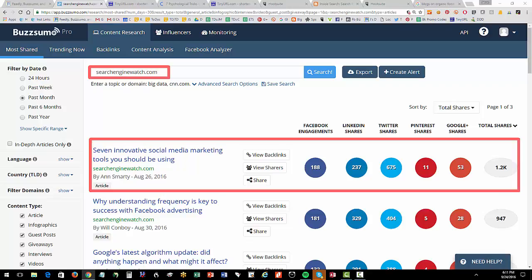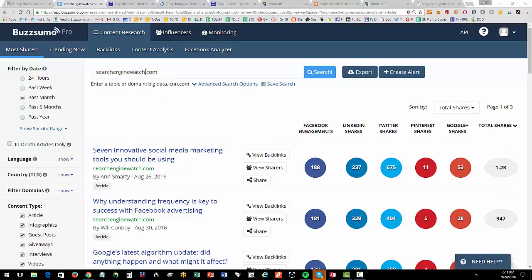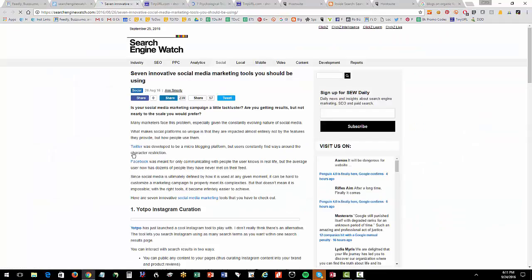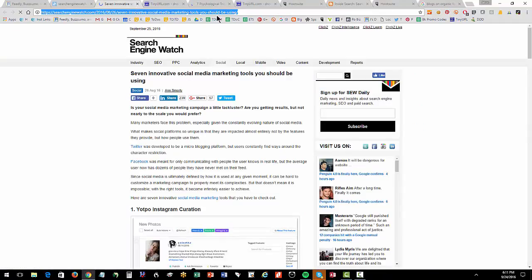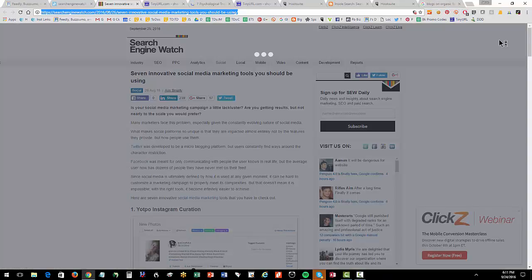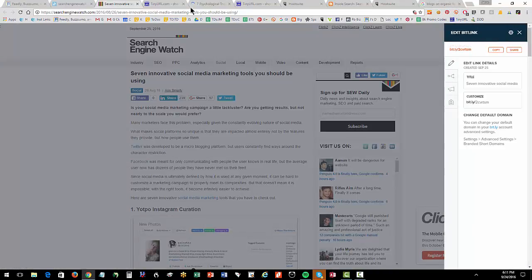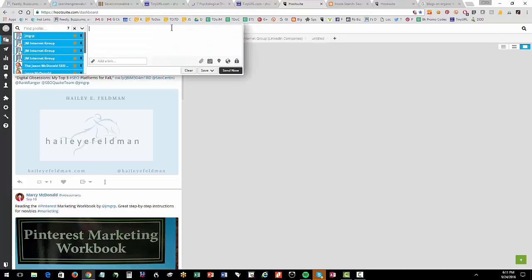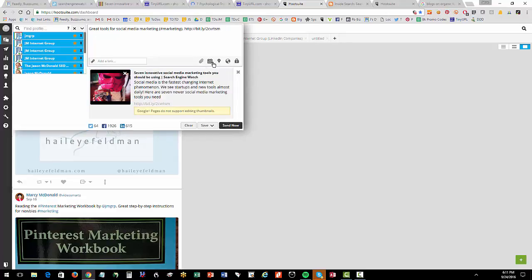So 7 tools on social media. So domain, Search Engine Watch, a blog that I'm watching. Again, I would read the article and, say, sort of up to it. I found the article, bit.ly, copy, Hootsuite. Great tools for social media marketing. Hashtag marketing. Paste. Let that load down here.